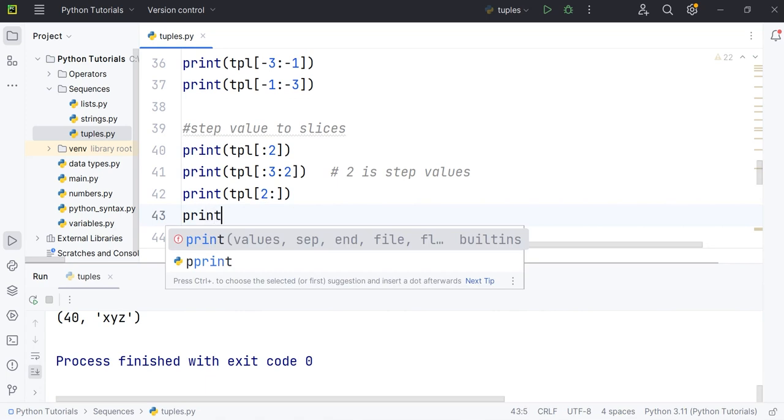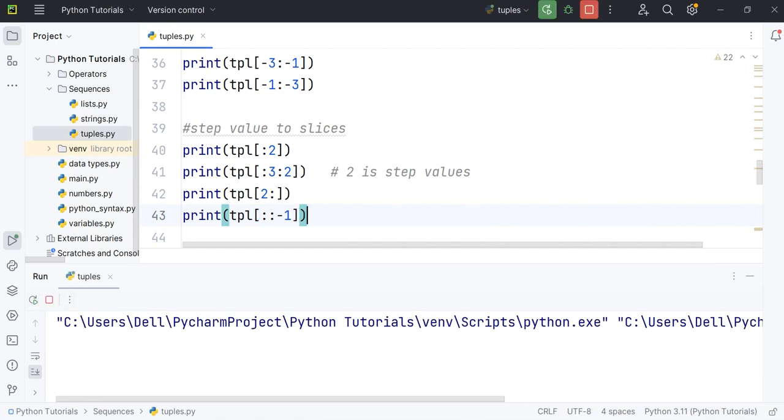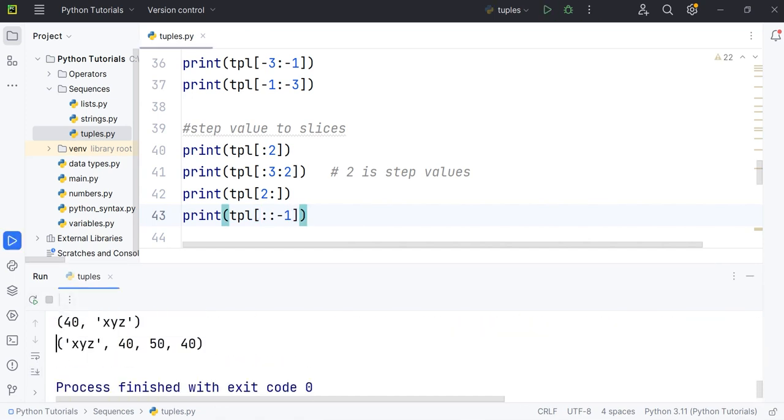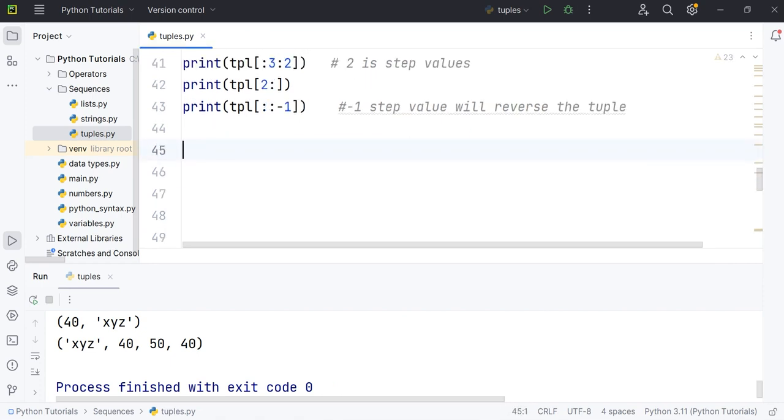Now what if I say print TPL of colon colon? When I say colon and do not specify start or end, it should print the entire tuple. And when I pass the third argument or the step value of -1, it should give me the reverse of the tuple. There we go. You see, it's reversing the tuple. XYZ, 40, 50, and 40 is the output. So here I'll write a comment saying -1 step value will reverse the tuple.